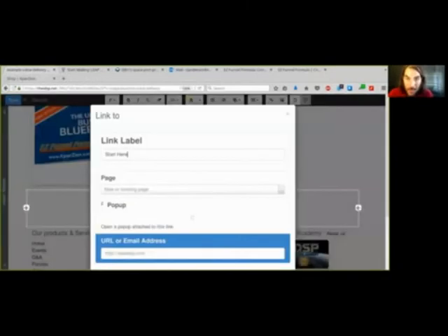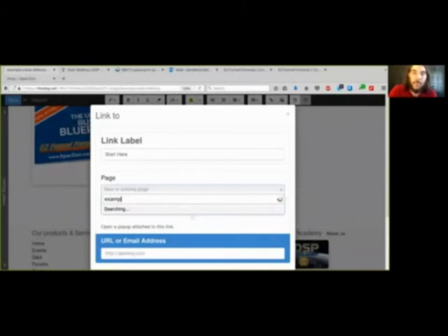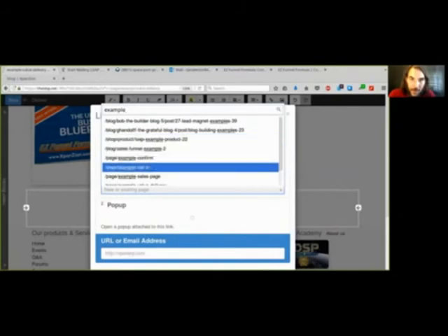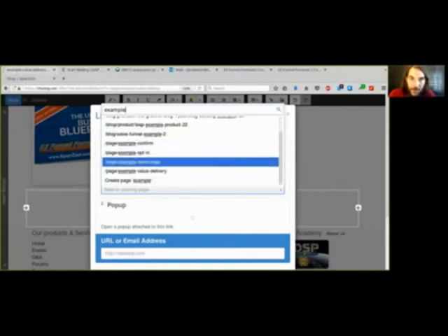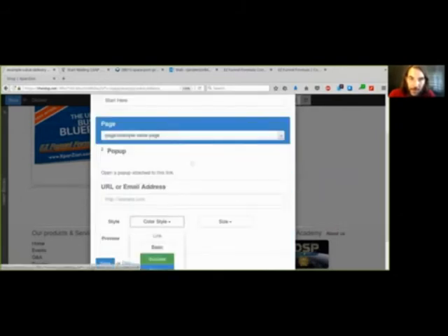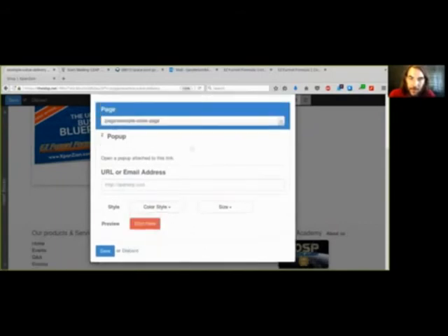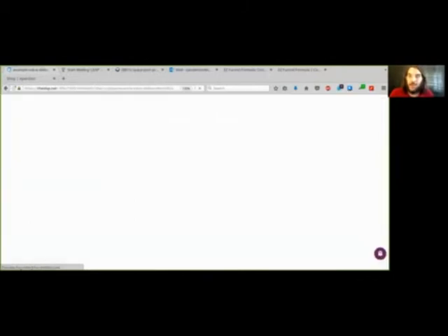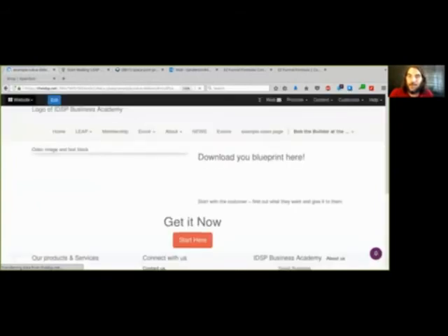And then here we're going to type in example, search. So this time we're looking for a page, example sales page. Again, do a big red button. Save. Save the link, save the page. All right, so that should link everything up.